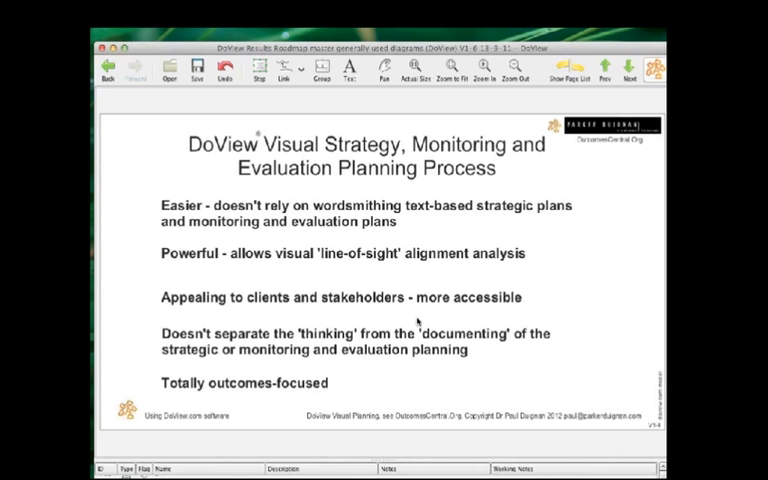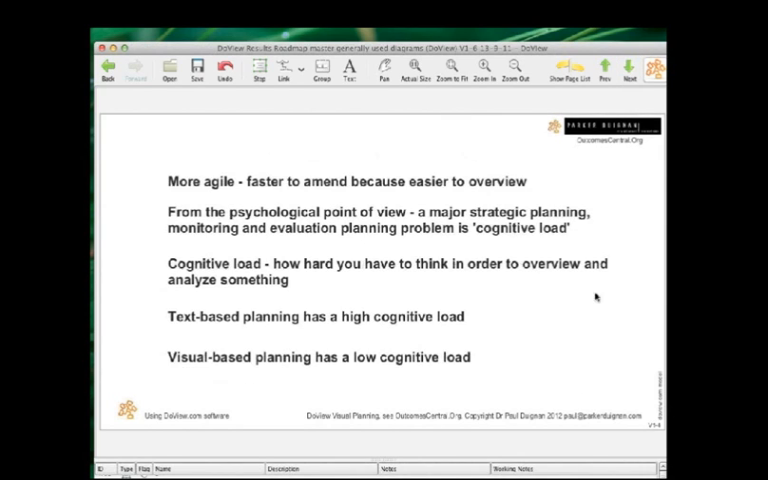And then this process is completely outcomes focused, because in the modern world we need to be outcomes focused. If we're not outcomes focused, then we're not going to get funding for our projects, or they will not be credible to our stakeholders. This approach is much more agile. The problem of the world we're living in today is that things can change very, very fast, as we know. Almost overnight the situation can change, and we have to be able to adjust our strategic plans, our monitoring and evaluation plans very, very quickly.